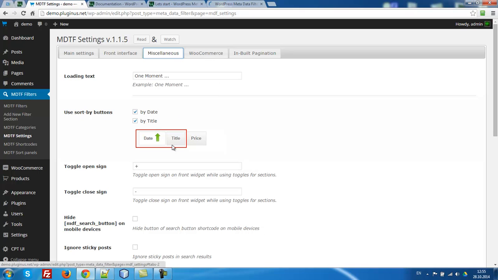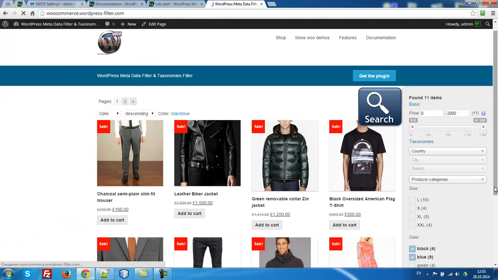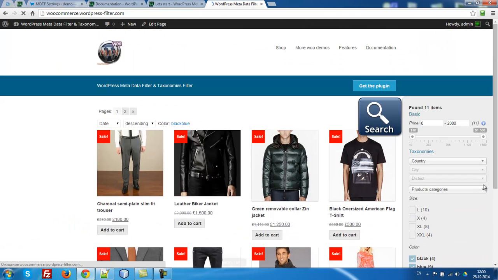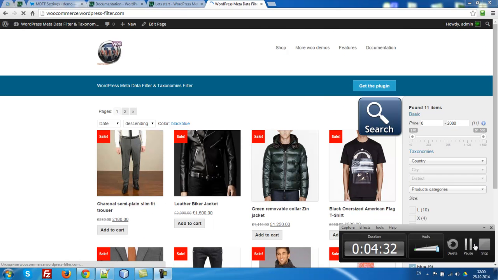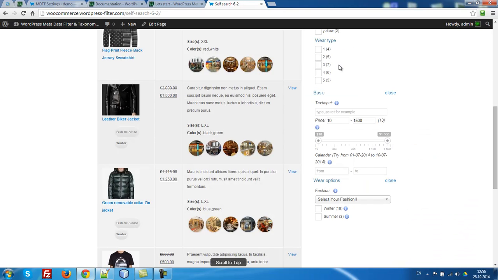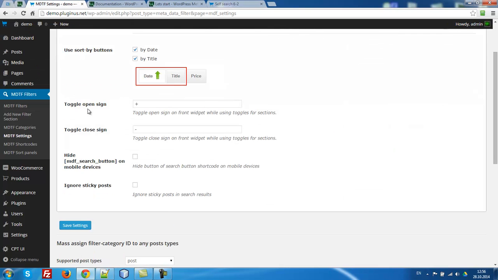Use sort by buttons. It's an obsolete feature, and I will remove it in the next version. But if you want to have such a sort panel, just write to support. Toggle open side, toggle close side. Look, one moment, I will find a good example for you. I found a good example. These toggles work only with widgets.